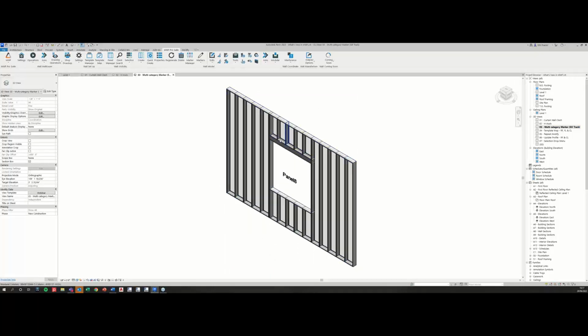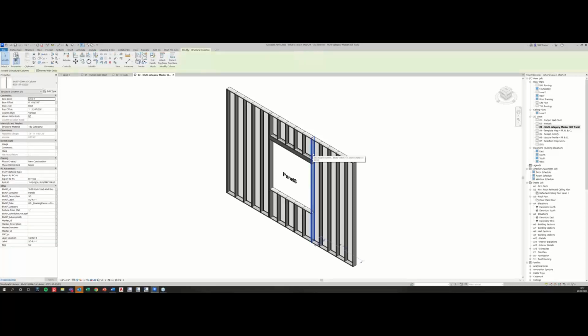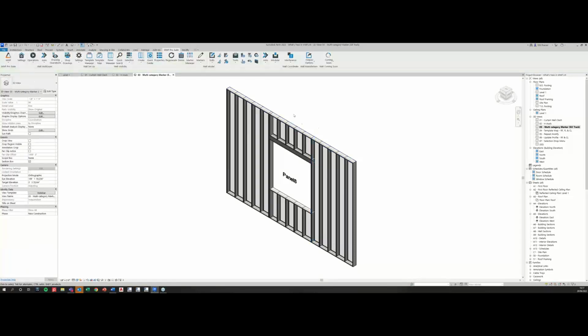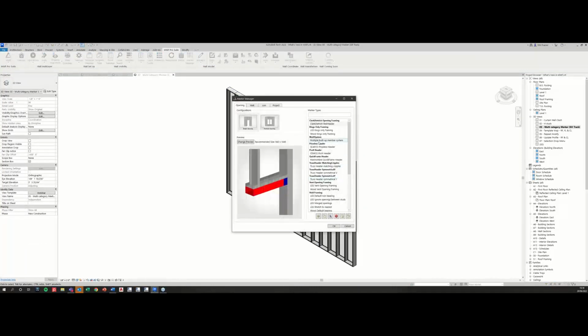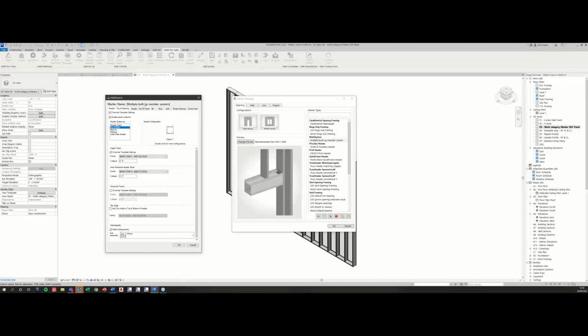Okay, so I'm going to go ahead and click on this panel. Oh, sorry. No, I'm going to go to my marker manager. Sorry, just had a blank there. Okay, so in my marker manager, I can go to my multi-system marker. Okay, so as you can see here, I've got my multi-system, multi-built up member system marker. I'm going to click into this one. And you can see here, I've got my multi-system marker.